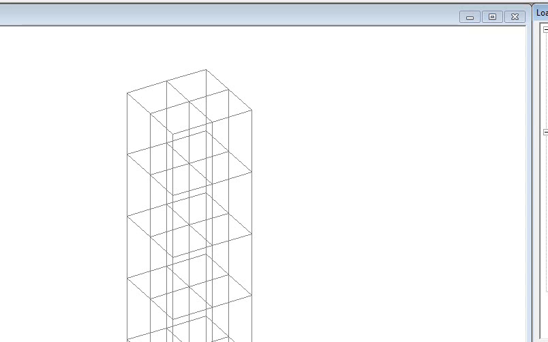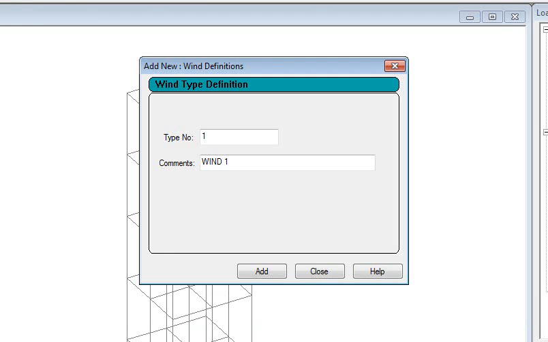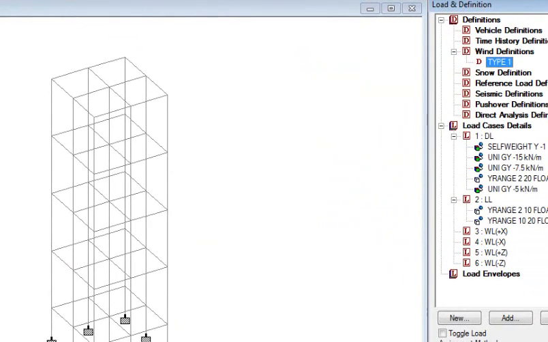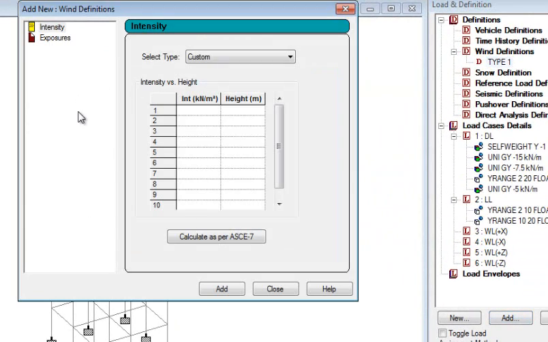Fine. So what we need to do is wind definition, add type 1, wind 1 is already written, and just click add, close. Now just go and add the definition. Here we have to add the intensity. There are various ways in which you can calculate the intensity. The speed of the wind increases with the height. It depends upon the location of the place. For example, for urban places the wind intensity is different. There is a formula involving K1, K2, K3 and VB in IS 875 part 3.